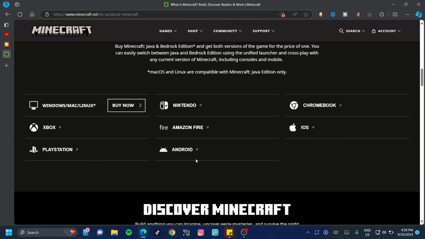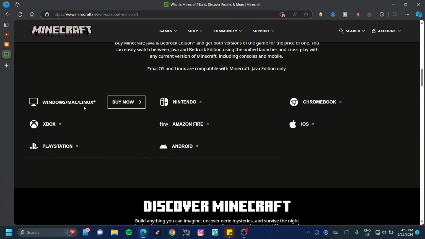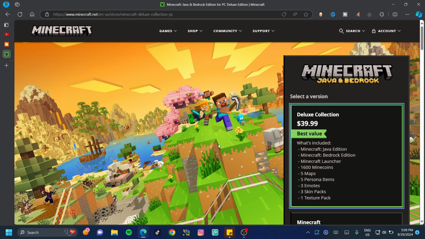Now, if you scroll down just a little bit more, you're going to see Windows, Mac, and Linux. If you're using any of these, you could go ahead and click on that, but you can also just click on Buy Now. Once on this page, you're going to see that Minecraft gives you two deals.